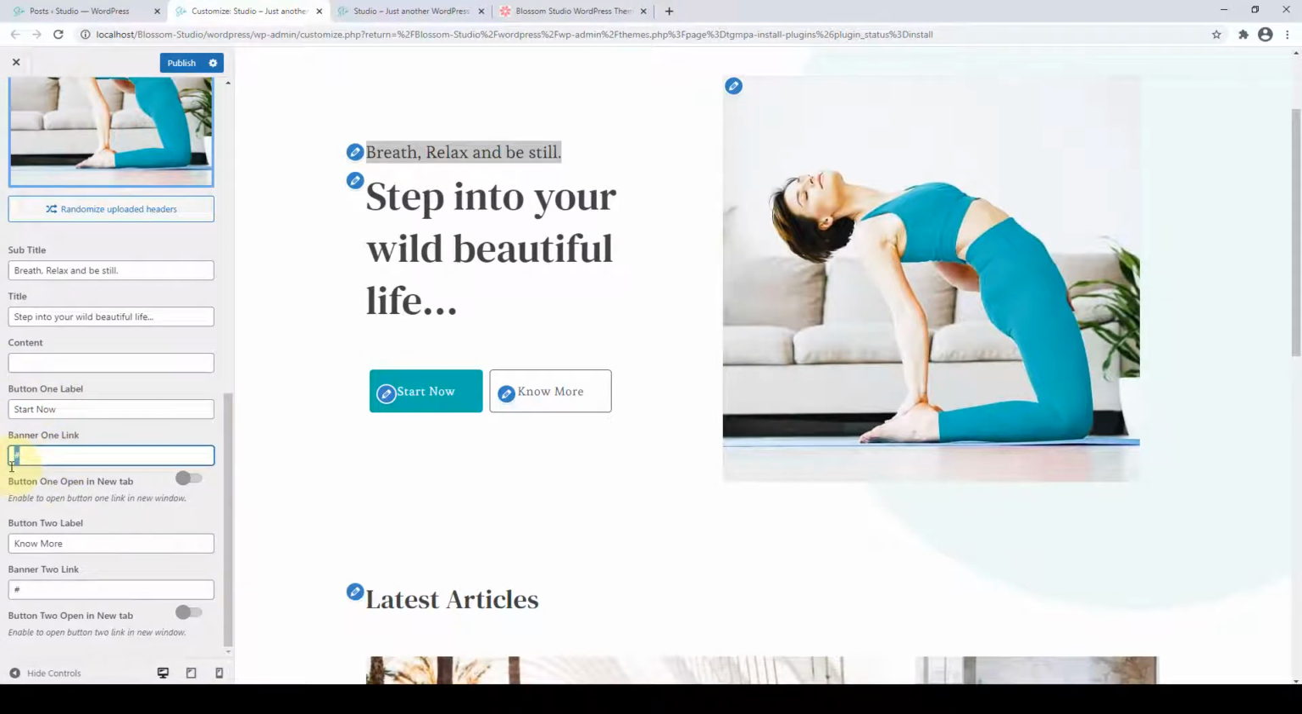Over here, you have to copy and paste the link to the particular page where you want your visitors to land when they click on this button over here. The same goes for your button two label. You can edit your button two label from "no more" to anything else that you like from here. Then you have to copy and paste the link to the page or the post that you want your visitors to land on when they click on this button over here.